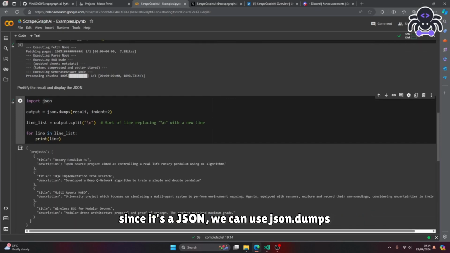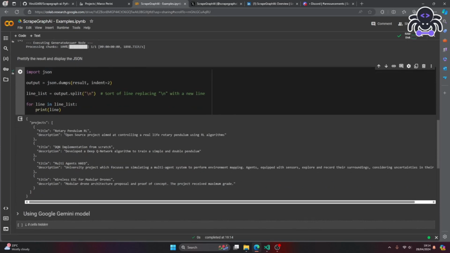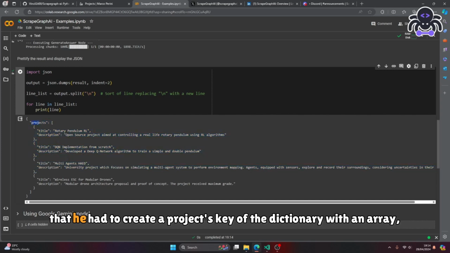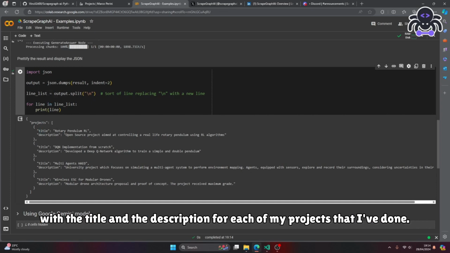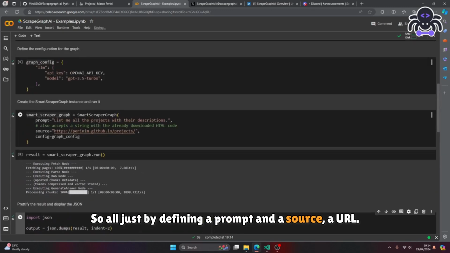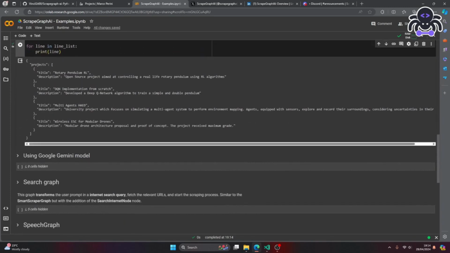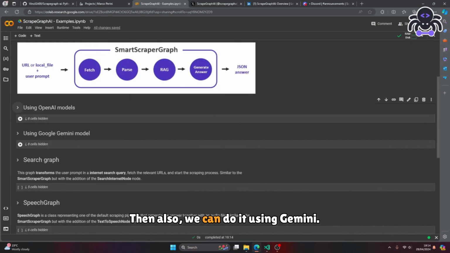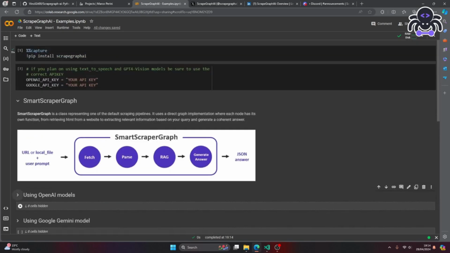Since it's a JSON, we can use json.dumps, and in this fancy way we can see that the LLM understood that it had to create a projects key in the dictionary with an array with the title and the description for each of the projects that I've done. So all just by defining a prompt and a source, a URL. Then also we can do it using Gemini. I won't do it now.